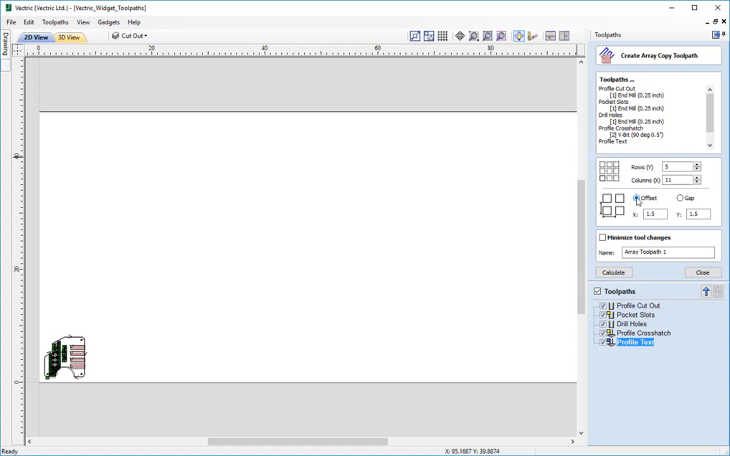Now if we choose the offset option, we need to make sure that whatever values we specify in the X and Y boxes here, those values are set from the bottom left of our set of toolpaths. So as you can see in the icon here, whatever value in X and Y is going to be taken from the bottom left of the whole set of toolpaths. So if we specify like 1.5 inches here, we're actually going to have overlapping widget vectors. Now if we didn't want that, the easiest way to separate them would be to choose the gap option.